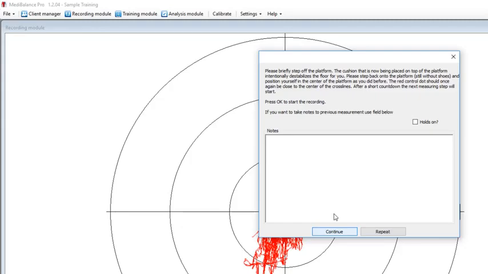Please step back onto the platform, still without shoes, and position yourself in the center of the platform as you did before. The red control dot should once again be close to the center of the cross lines. After a short countdown, the next measurement step will start. Press OK for starting the recording.